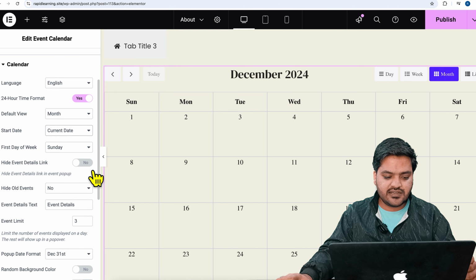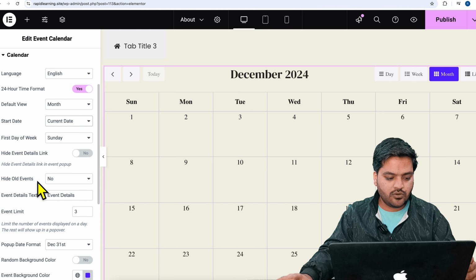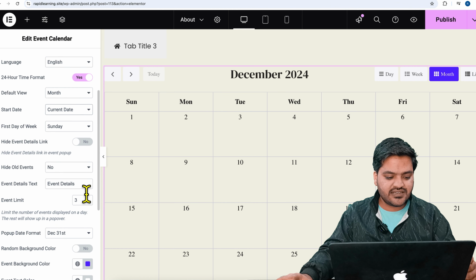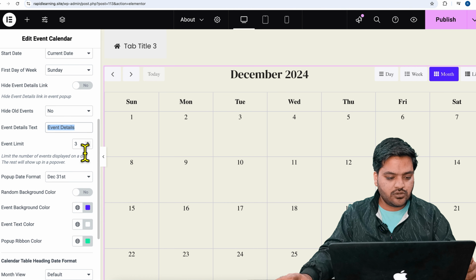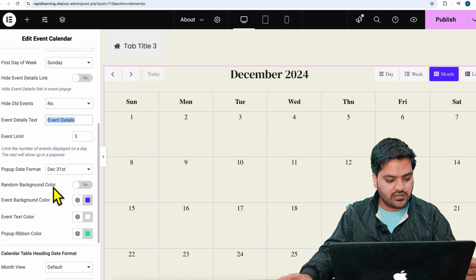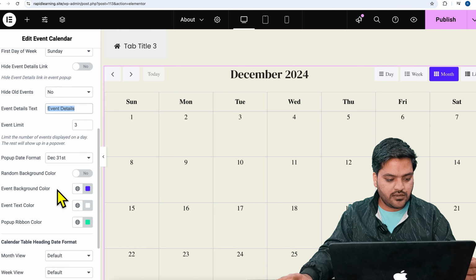Hide event details link, no, I don't want to hide it. Hide old events, no. Event details tag, yes. Event limit to 3 or 4, that is up to date. Pop-up date format December 31st, not a problem. Random background color, no. I don't want to give a random background color.